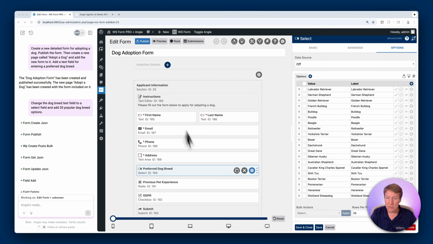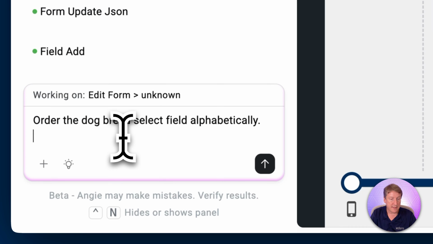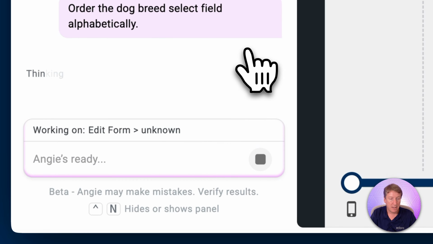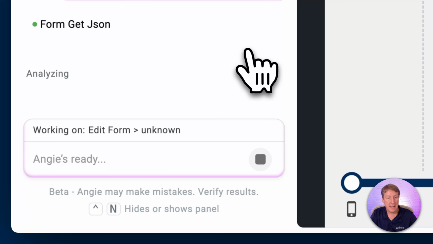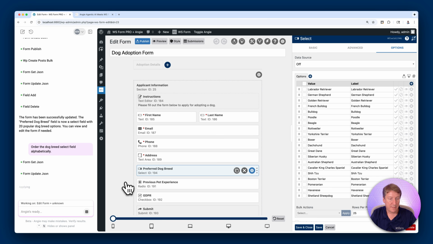That'll save you having to drag every single one of those options. So we'll go back into Angie and we'll put a prompt in there, order the dog breed select field alphabetically, and we'll run that. So now again it's going to pull down the form so it knows the current structure of the form, and it will then do an update on that form, which should hopefully update this option list and make it alphabetical. And there we go, it's updating the form, and it should then indicate when it's finished.